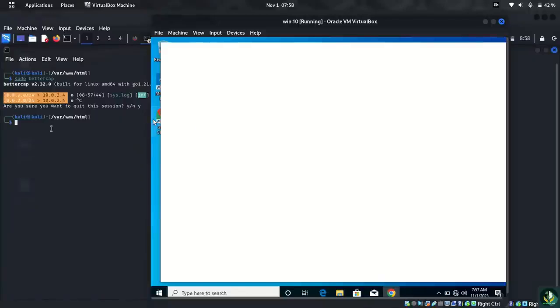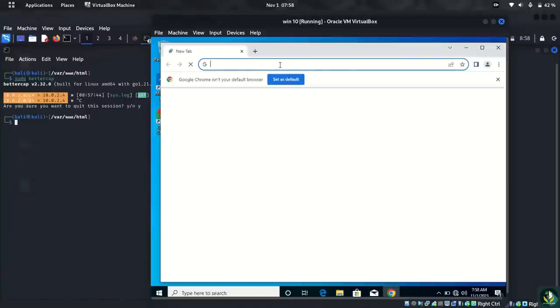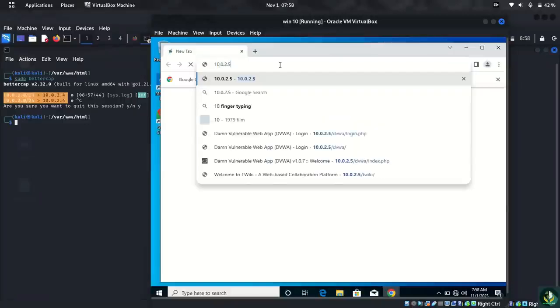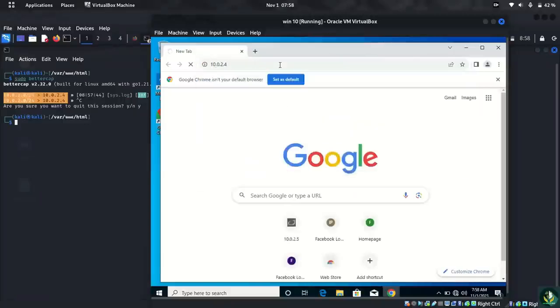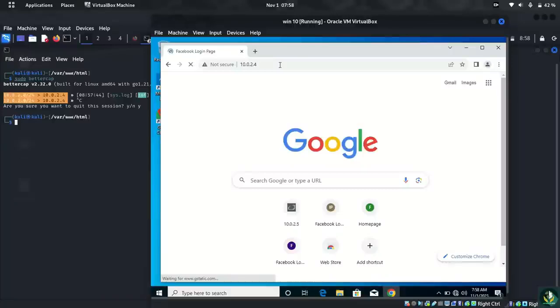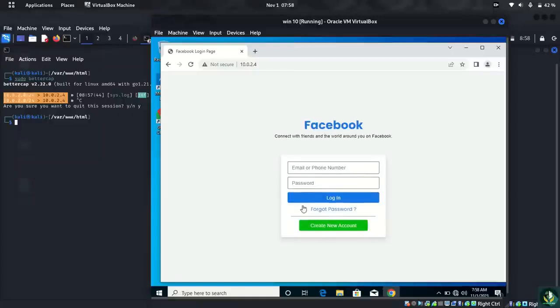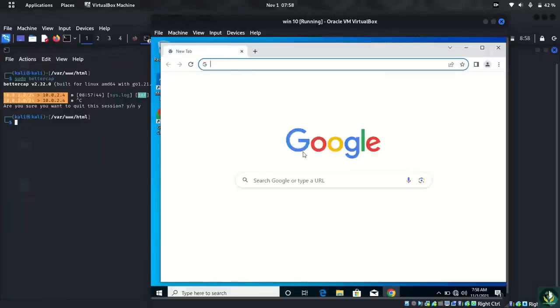Here you see we have our server running in Kali Linux, and I'm trying to access the server from here, 10.0.2.4. When I'm trying to access that from here, you see again I am able to access that Facebook login page, but it's a little different because right now here we are running it with Chrome, and in this system we are running it with Firefox, so that is a little different. So don't be worried about that.